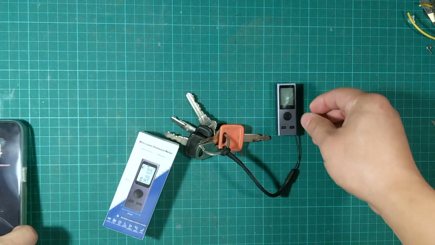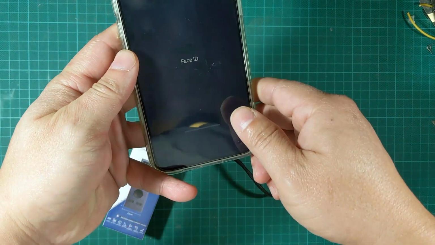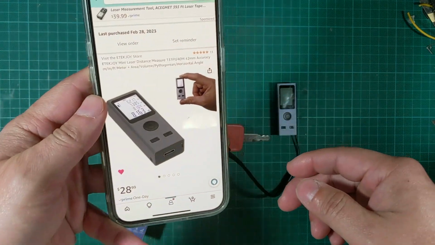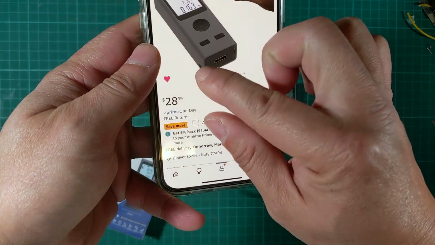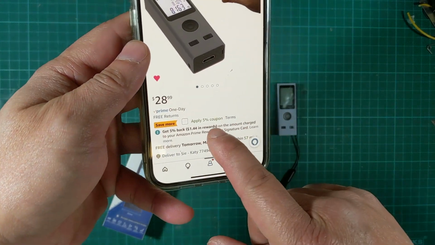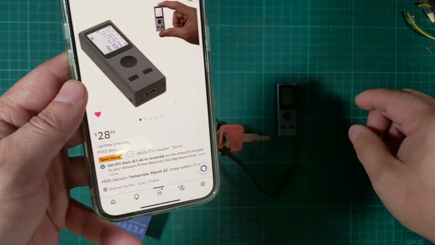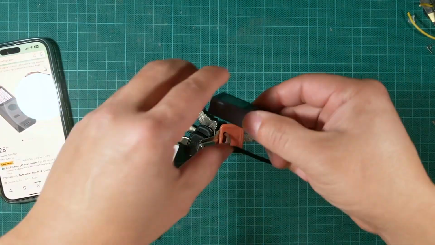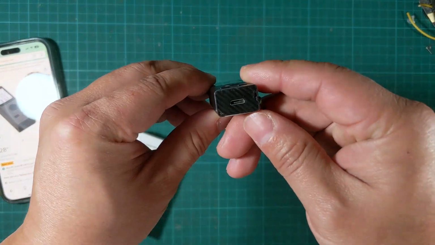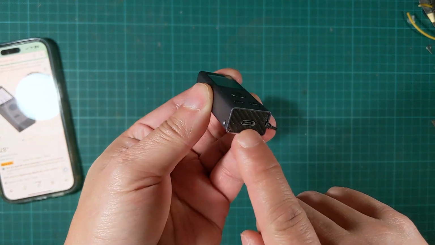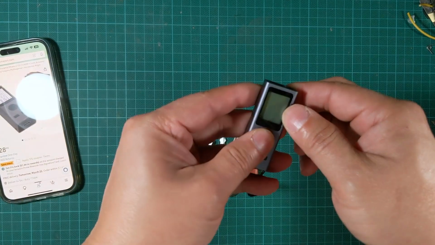I bought this from Amazon for $28, and there's a 5% coupon right now. It is, by the way, rechargeable. Forgot to mention, it's rechargeable. It doesn't come with the USB charger, but it lasts a very long time.